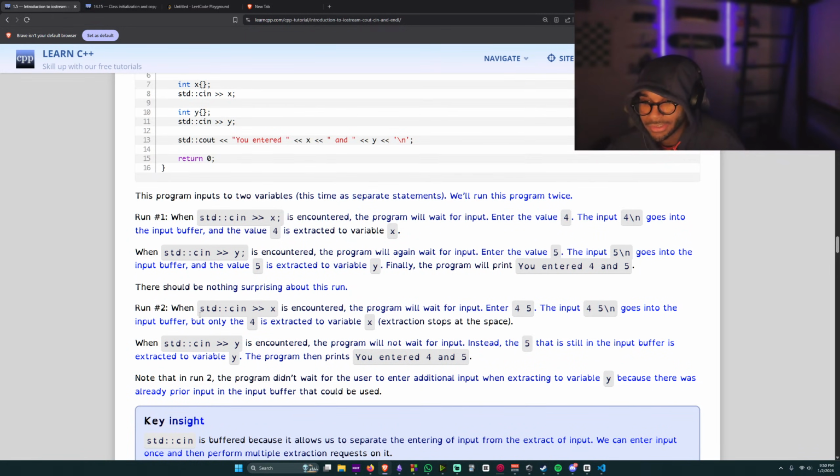When std::cin >> x is encountered, the program will wait for the input, enter 4 5. This seems like an issue because there's not two variables. Wait, hold up. It goes into the input buffer, but it only extracts 4. Oh, so that means 5 is still going to be inside of our buffer. So when y is encountered, the program will wait for the input. Oh, it will not wait, because there's already something there. This makes sense. It will not wait for an input, and just the 5 that was in the buffer is extracted to the variable y.